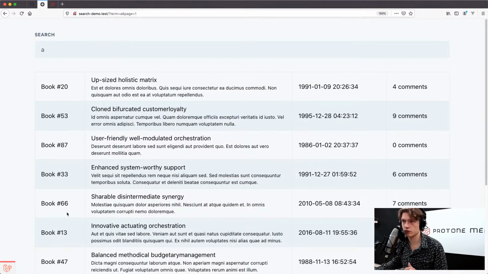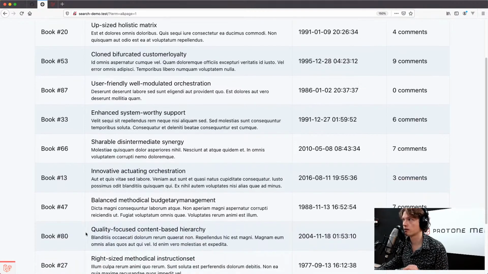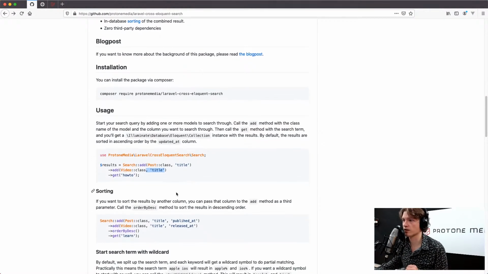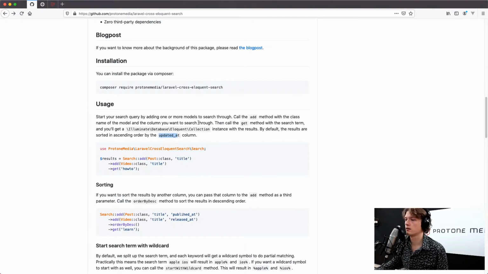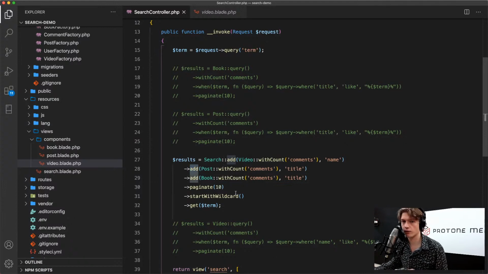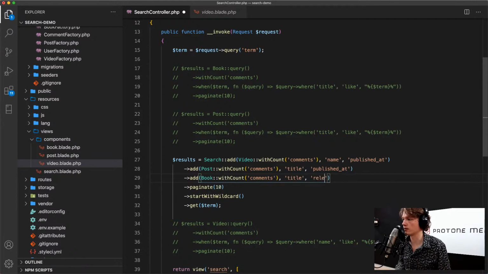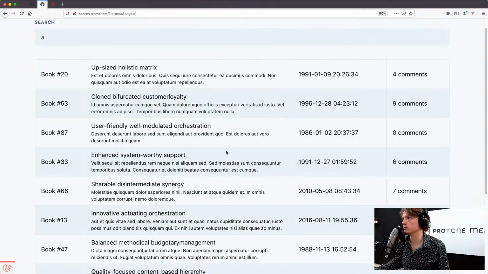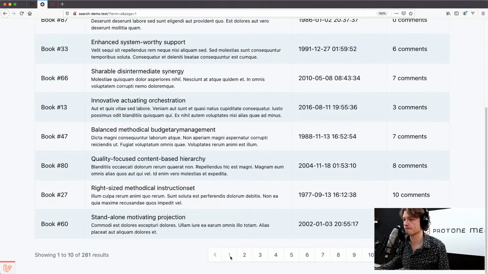And that's because by default it sorts by the updated at column. So you can find that in the documentation as well. And we can give that add method a third argument, which is the column to order by. So for example, this video model we want to order by published at. Same for post. And for books we want to sort by released at. Save. Let's go back to page 1. Oh, I am on page 1.